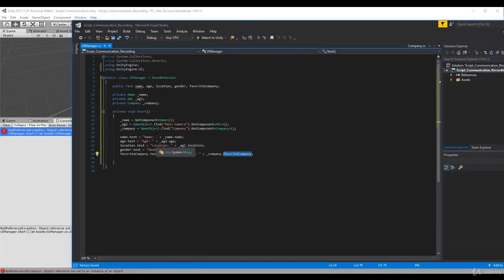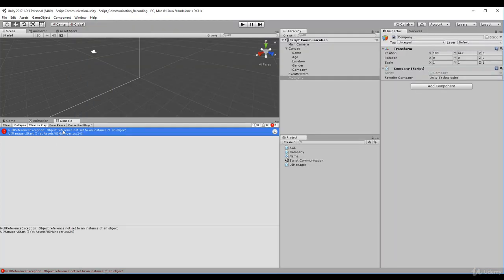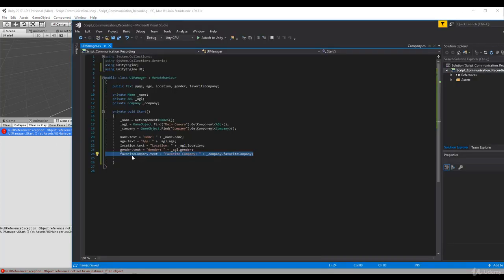go to the UI manager. Here we have our favorite company. We have private company underscore company. And it does look like I am spelling it correctly. So I found the company. I get the component company. However, it says that it's null. Object reference not set to an instance of an object on line 24.